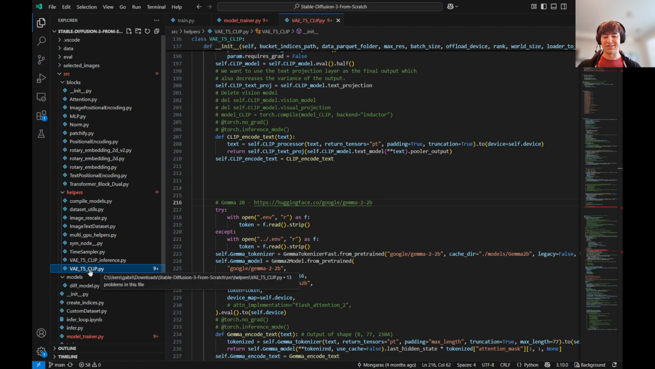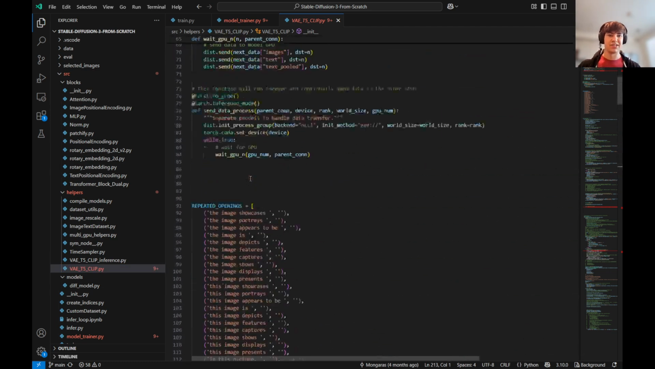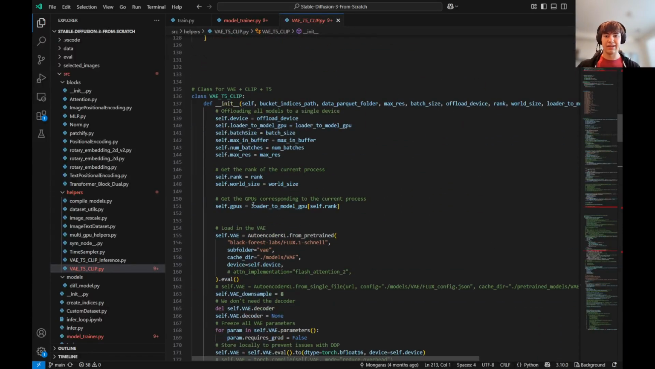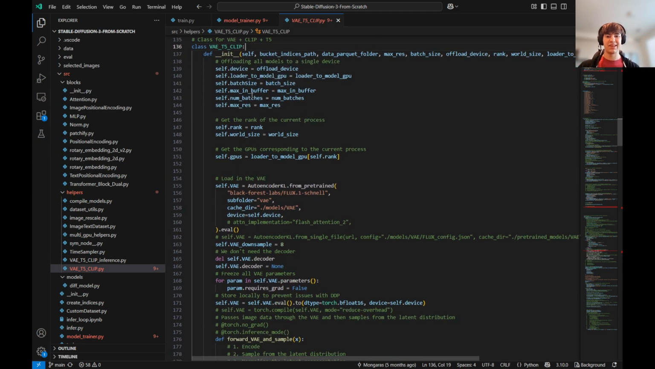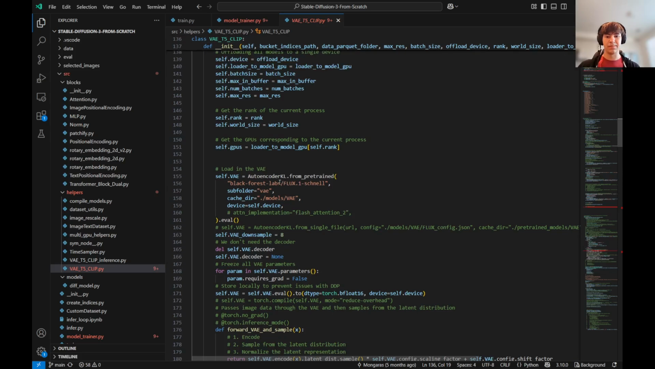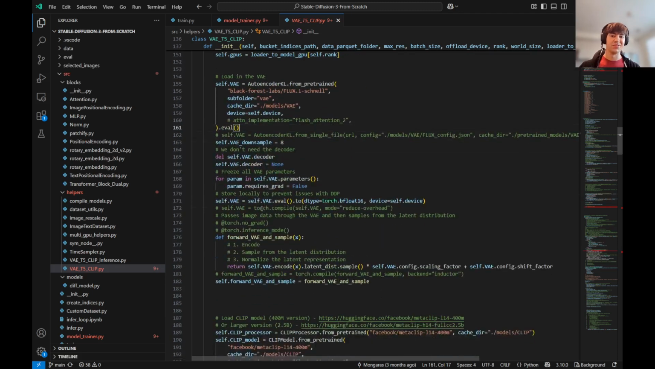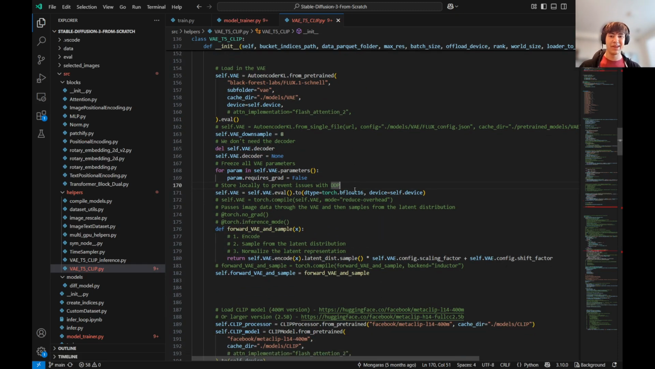So like I said, I initially used T5 and CLIP, but I changed to not do that. So I'll just go through that. That's why I called it VAE T5 and CLIP. But basically, I'm using Flux as my VAE. I think I initially used the Stable Diffusion one, but Flux is better. So why not use it? And it takes about the same amount of time.